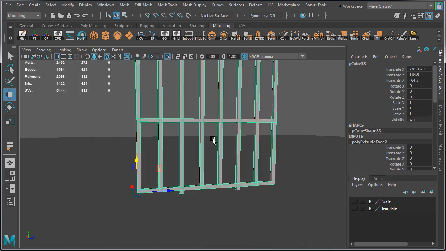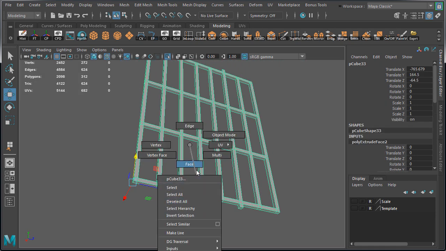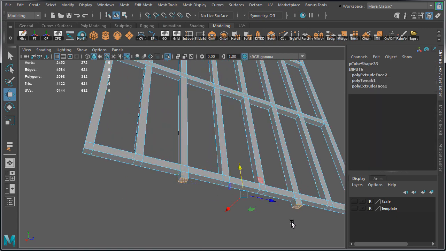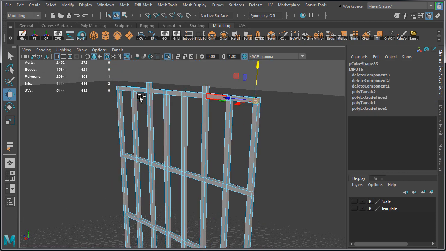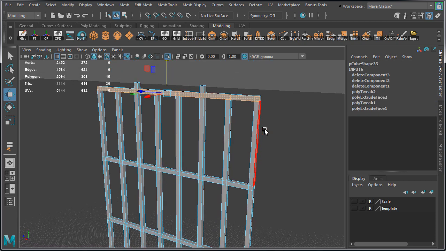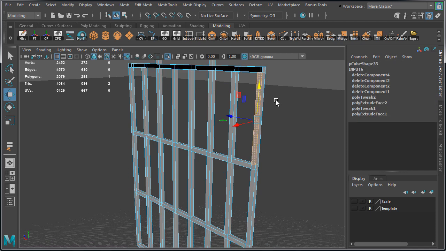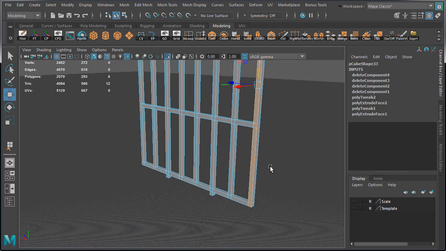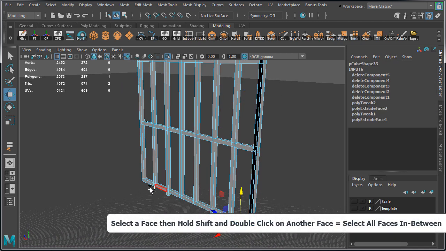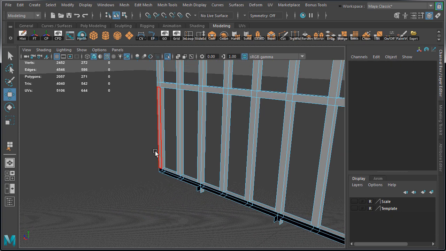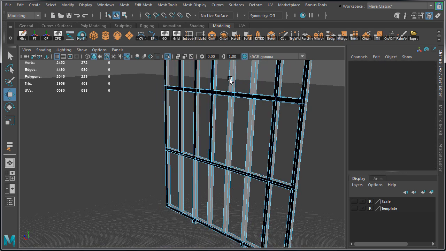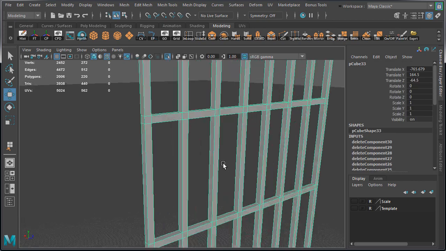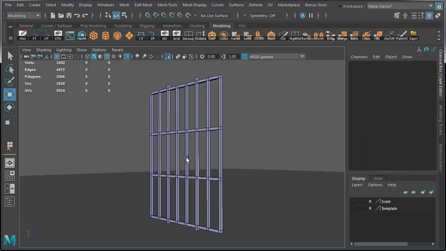Now let's delete the faces that the player is not going to see. These two faces on the bottom and the top that we just extruded, and all of the faces in the back. So I'm going to select them all and delete them. One way to select a row of faces is to select one, then hold Shift and double click to select another. And this will select everything in between. Then once I have them selected, hit delete. And here is our front window bars.